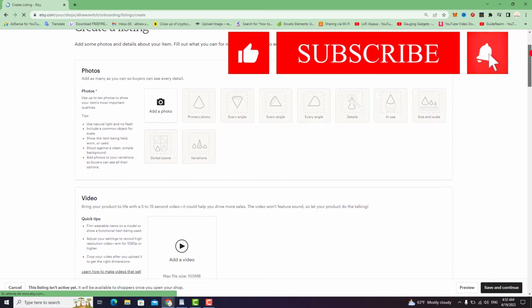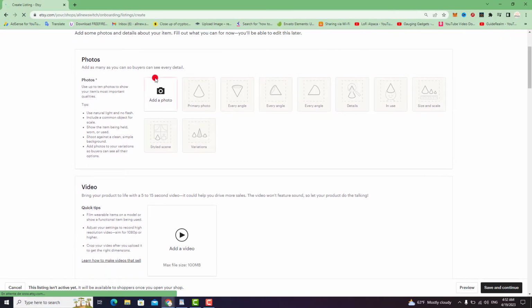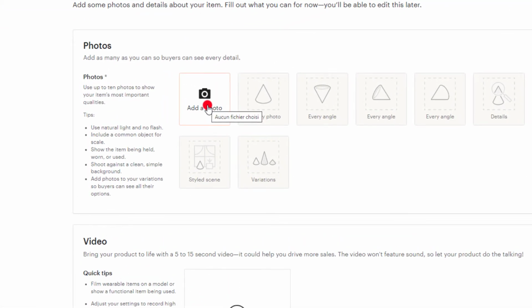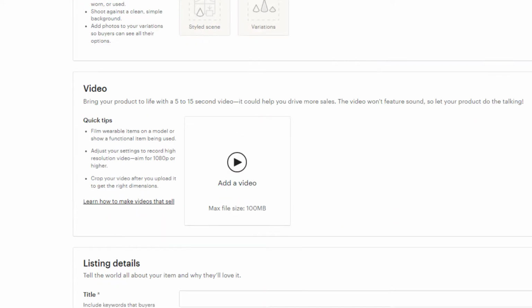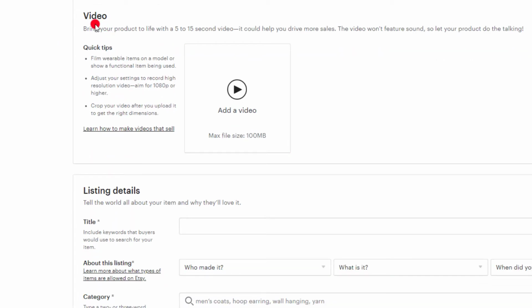The first step that you need is adding the photos of your product. You can upload photos from Amazon or AliExpress or Walmart or any website that you use, or you can add your own pictures or own photos. Then guys, after adding the pictures, you need to scroll to video. As you know guys, this video is only optional. You can add a video or not, because it's only optional.